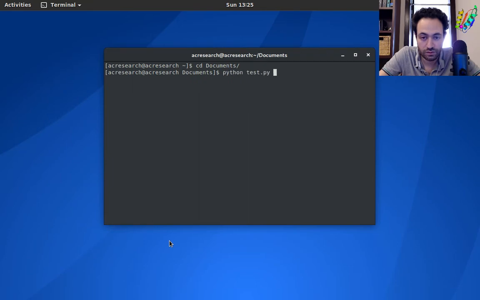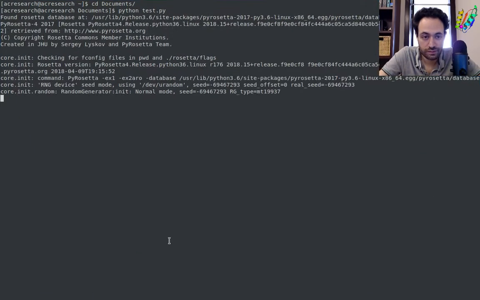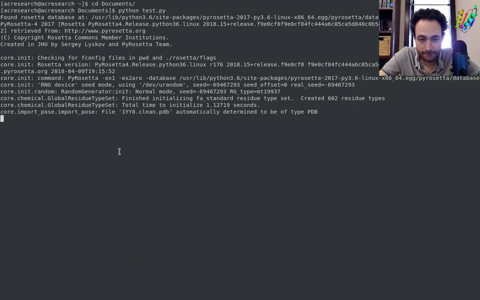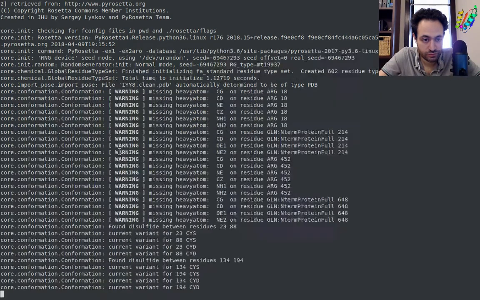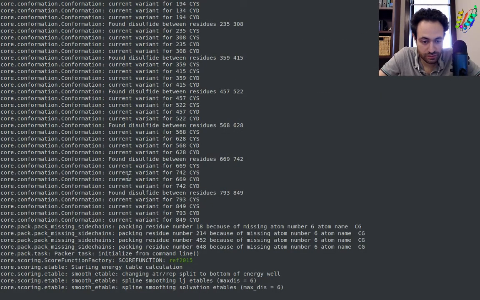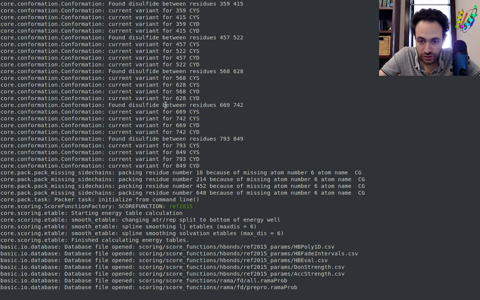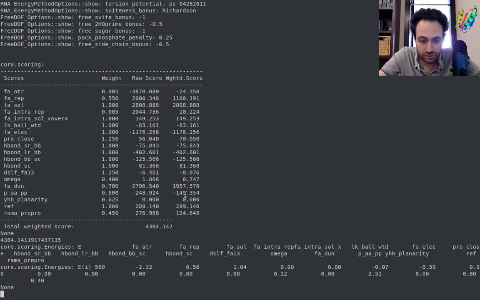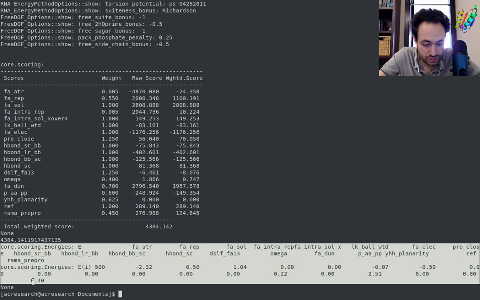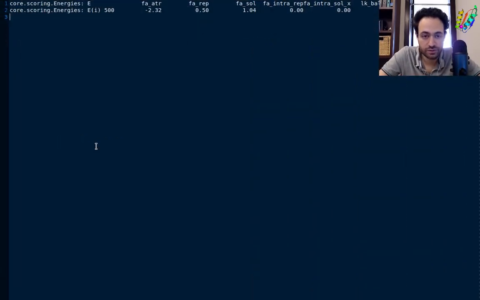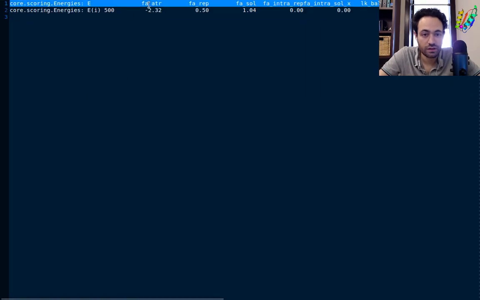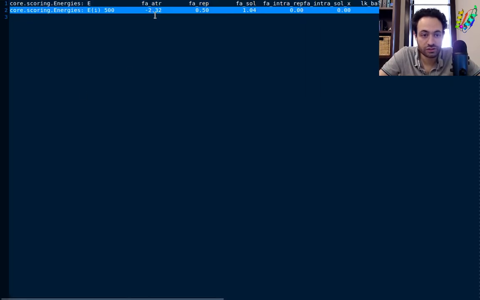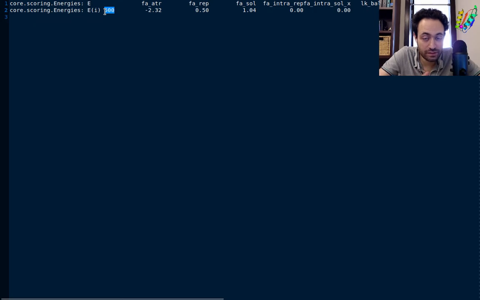Documents, and then Python test. It's a horizontal table. It will be very difficult to see it when the terminal is wrapping the text. So let's just copy that here. Much better. You can see the type of energy and its score for this particular amino acid. Not for the entire protein, but for this particular amino acid.